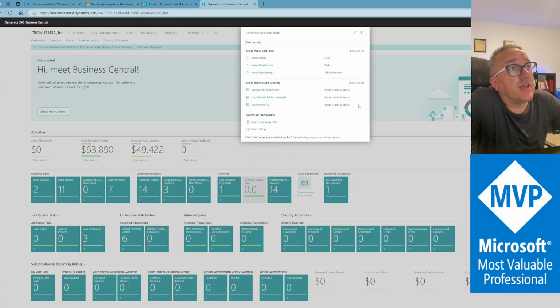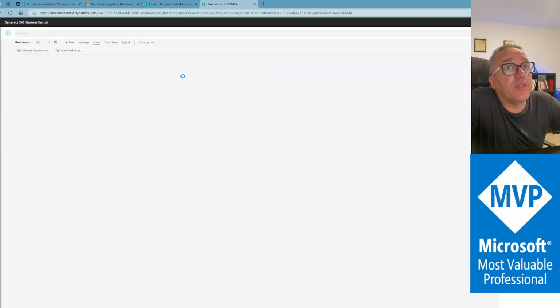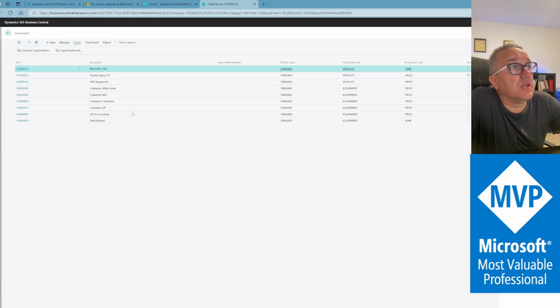Kronos doesn't come with a lot of fixed assets data. So what I did here, we search for fixed assets, and then you're going to see a list, but there was no transaction on any of these fixed assets. I posted transactions for the first two, for the Mercedes 300 and Toyota Supra 3.0, and we can look at those transactions.